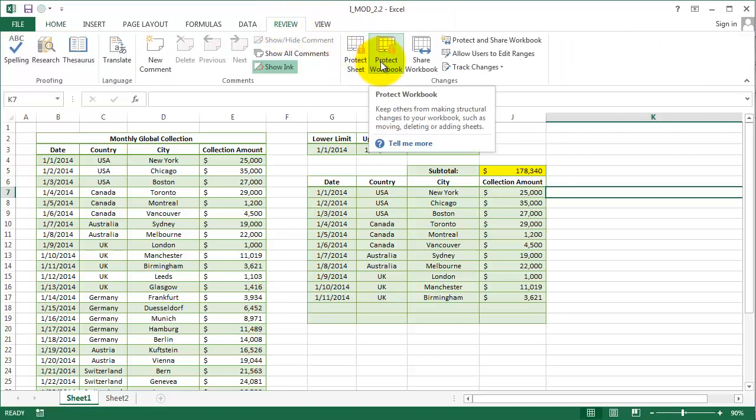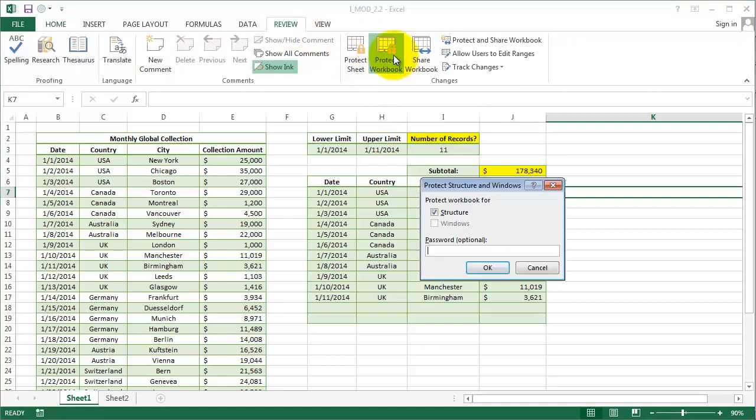Any option you select shown above will prompt you to provide a password, and it's an optional field. So you can either provide a password, or if you don't want to provide it, you can just press OK. It will still protect the workbook sheet as we discussed earlier. Now let's provide the password here. I'm just going to put 1 2 3 4.